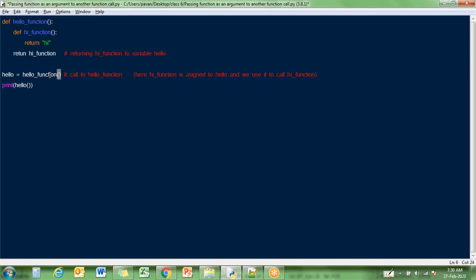Understood. So here hello will replace it. It's a call, right? So first we are calling the hello function, which is the outer function. It returns the hi function to me. That means it is returning this function to me. Here it will be the hi function that we are assigning to hello. So using that hello, we are now calling the inner function. What is it returning? A string. So it should print hi, correct?